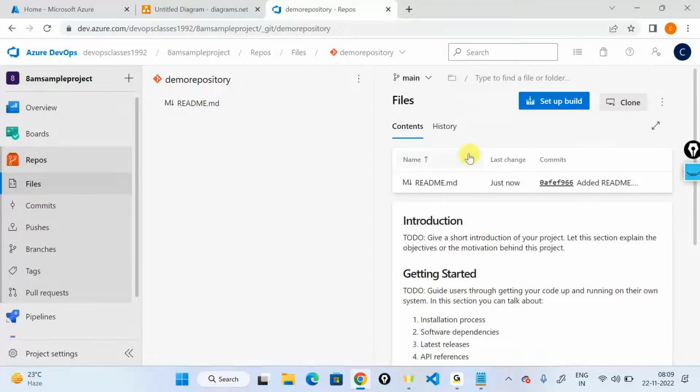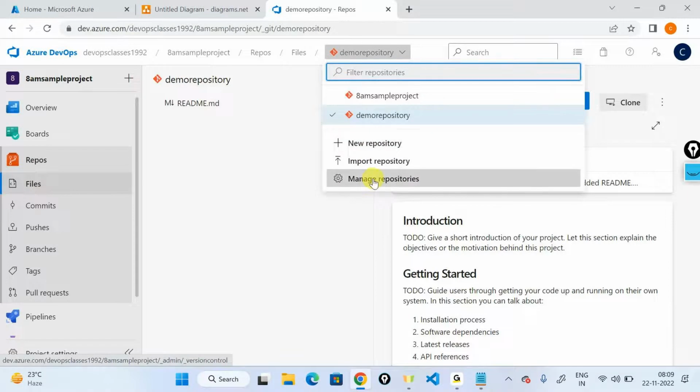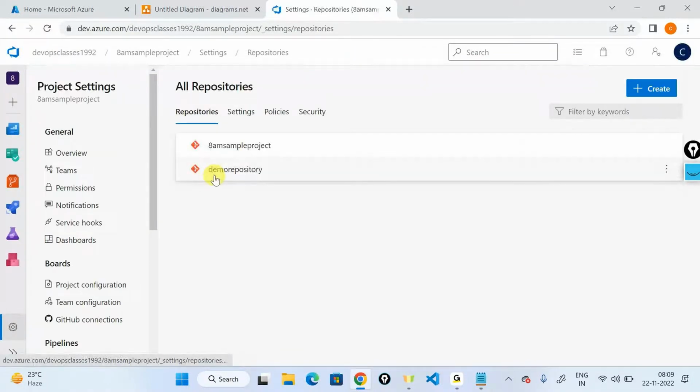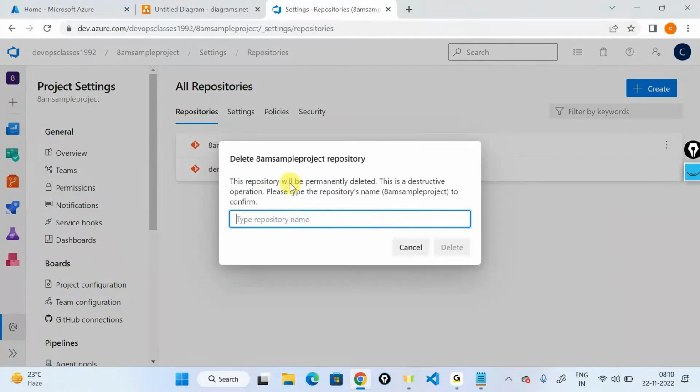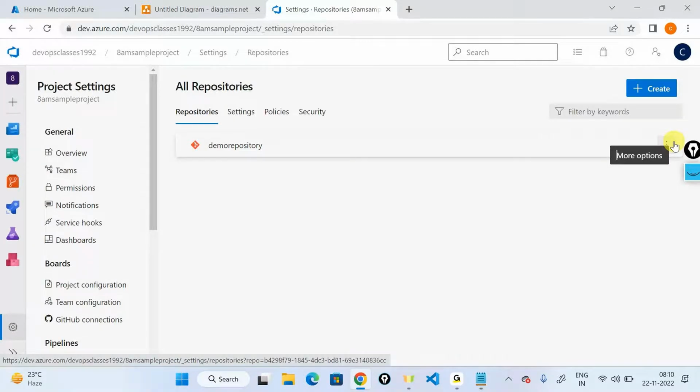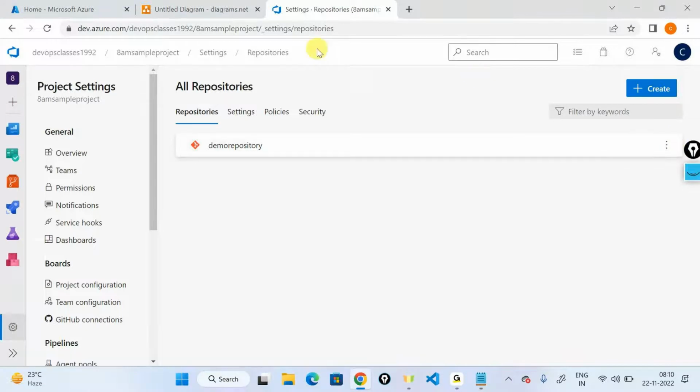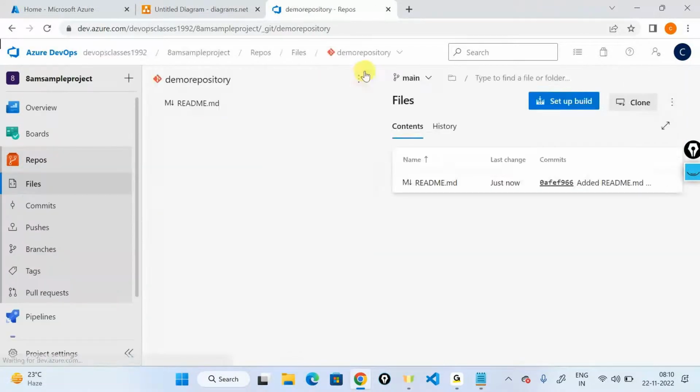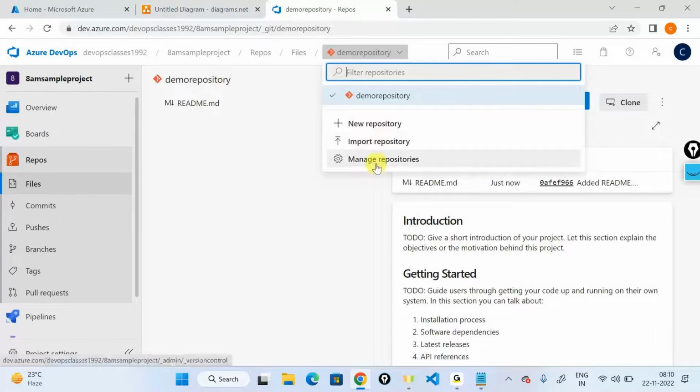And also, if you click on this one, repositories, you can say manage repositories. If you don't want a repository, for example I don't want this one, I can right click here and say delete. So deleting a repository is also possible. Here you have the name of the repository, and you can delete your repositories using these buttons. So if I go to Files, I have the drop down to manage the repositories, and I can delete them as well.